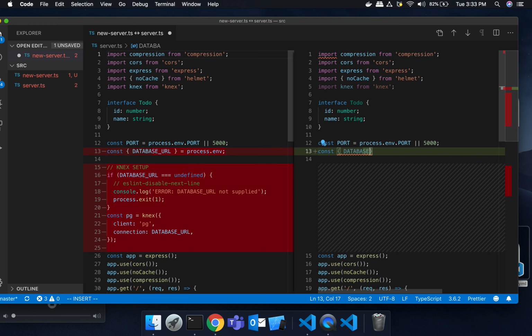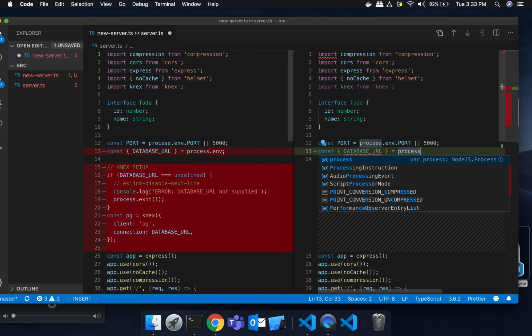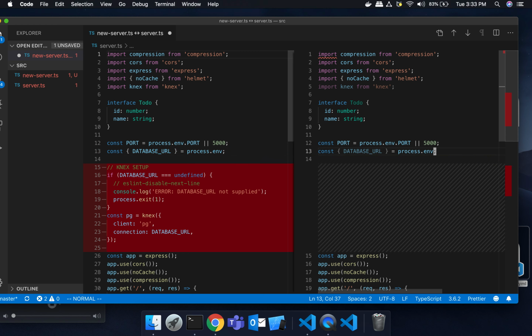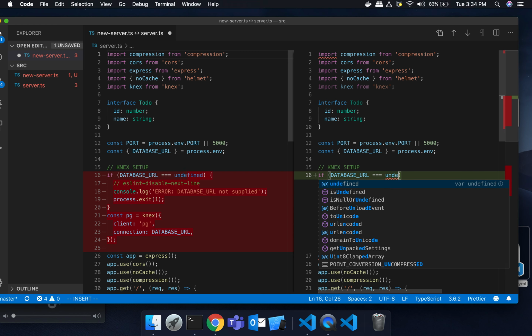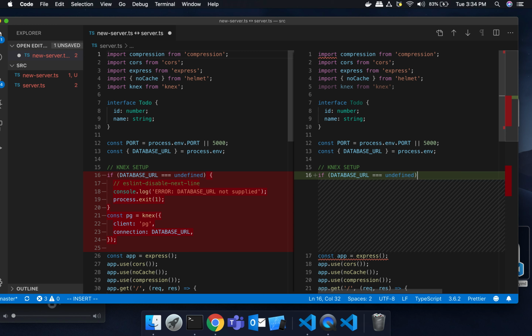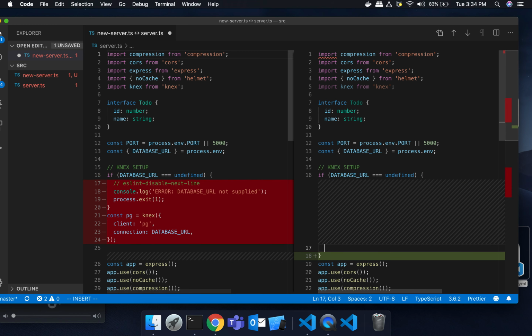database URL equals process. Okay, so this is basically just pulling the database URL out of the environment, right? The next one is a little bit of typing, but I'll do it anyway. So there's a little bit of setup for knex, right? The first thing I'm going to do is check to make sure that a database URL is defined. If it's undefined, I'm going to basically bomb the app, because I really don't want this app starting without a database, right?